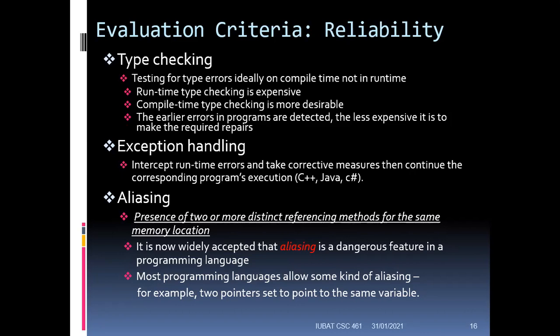But when the program is running, you cannot change the program because it is already running. The earlier we detect errors, the less expensive it is to make the required repairs. So the earlier you check the types and the errors, the less expensive it is to make the required repairs. It is difficult to understand in small projects, but if you think about a big project, it will make more sense.